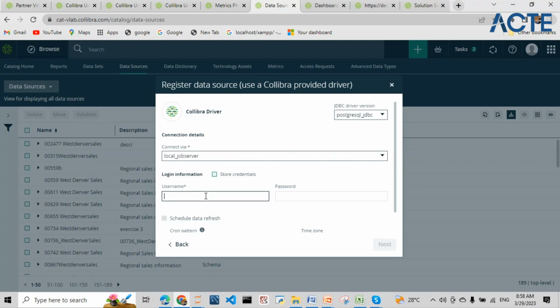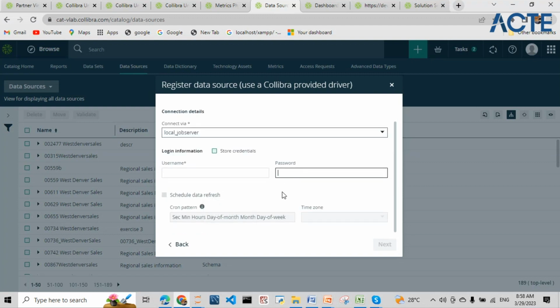I'll be giving the username and password for this Postgres connection. And if I want to store it for future reference, I can store it. Otherwise, each time it will be asking for my username and password for the Postgres connection. And this is for scheduling data refresh. We can schedule the data using the cron expression, like each Monday it should run, or each Sunday at 4 o'clock it might run. Likewise, the time zone, whether it is Australian time zone or IST or GST, anything we can give. So it will be running in that time zone.